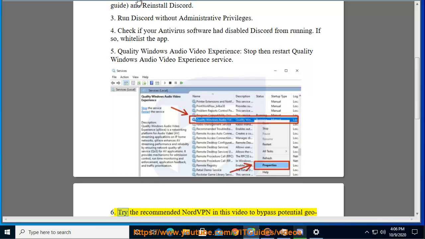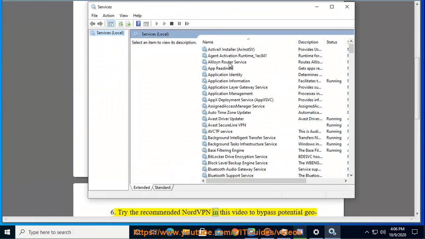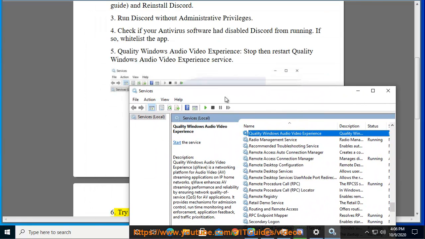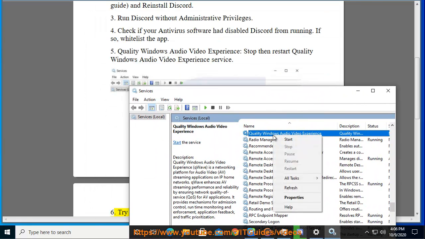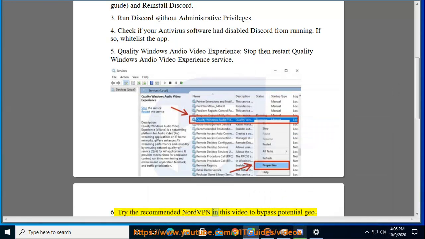6. Try the recommended NordVPN in this video to bypass potential geo-block.